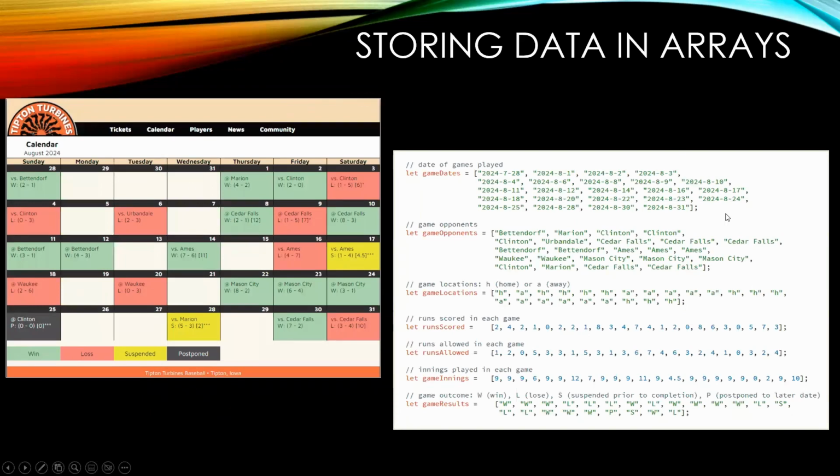Here are some examples on storing data in arrays. So this first one, game dates equals, and it's a bunch of strings. They're all separated by commas, and we're doing it within the square brackets. The same is for the game opponents. For locations, we have characters here. Again, they're all separated. Runs, that's going to be numeric. Runs allowed, numeric. Game winnings, numeric. And then results: win, lose, suspend, or postpone. And all of this information corresponds to a basic calendar for the Tipton Turbines baseball team.